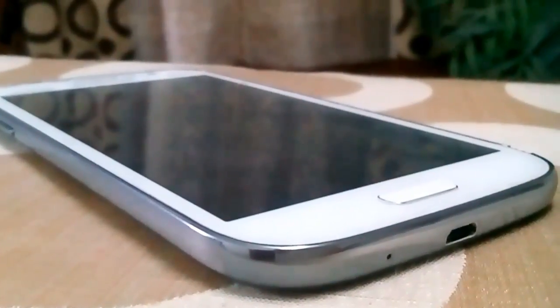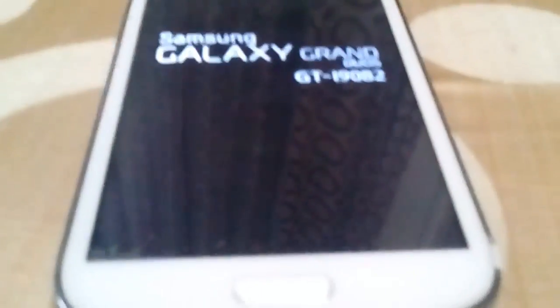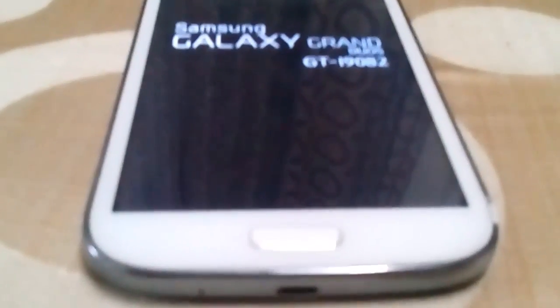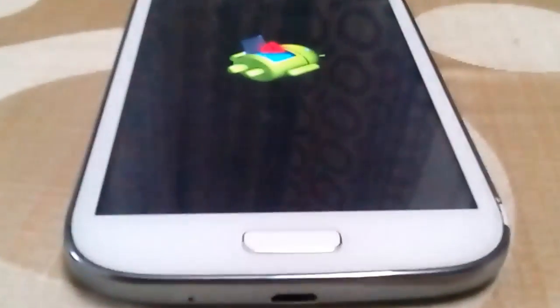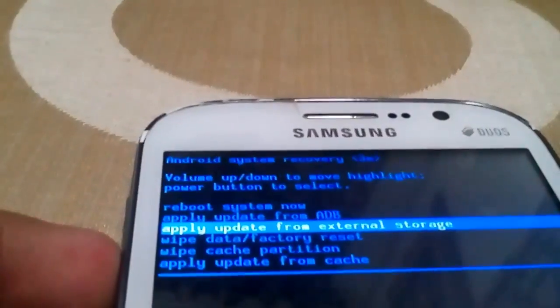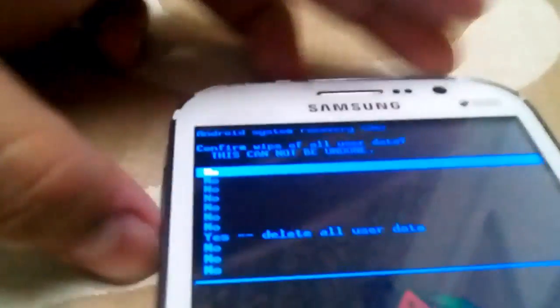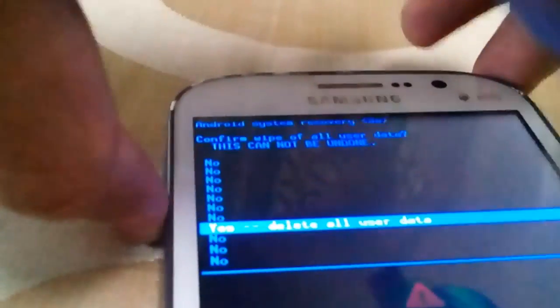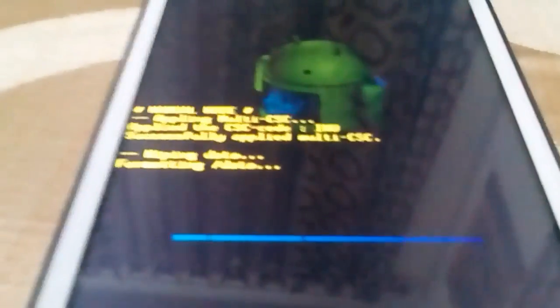Alright guys, I'm done with the firmware update, and I'm just gonna open this. Now you have to do two things: just open it into the Android recovery mode. And it's opening into the Android recovery mode. First we'll go to wipe data and factory reset. Pressing the lock key and delete all user data. It's gonna complete.